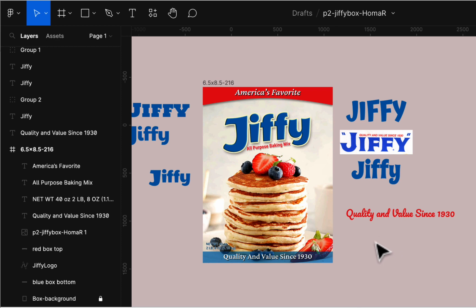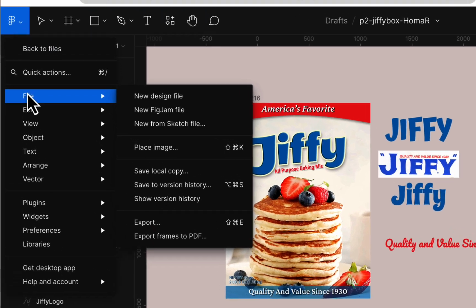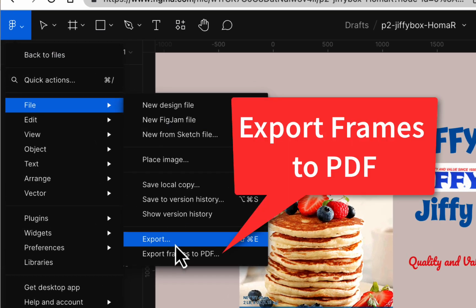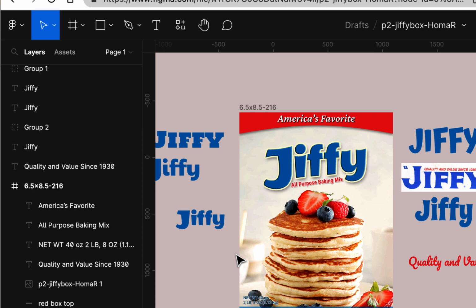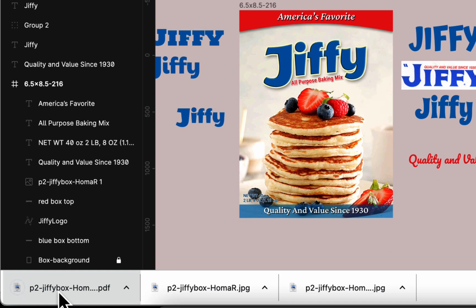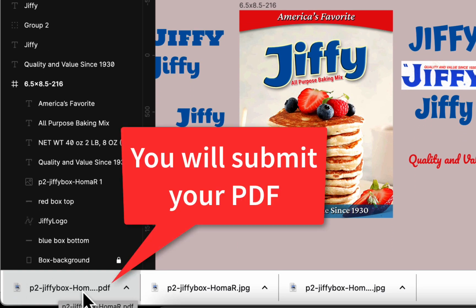And what you could do now that you're done, you should be done now, at least with your box, is go to File and go to Export Frames to PDF, because you're only going to export your frames. So don't just go to Export, go to Frames to PDF. It'll export everything on your frames. And actually, there it is. It generated right away.